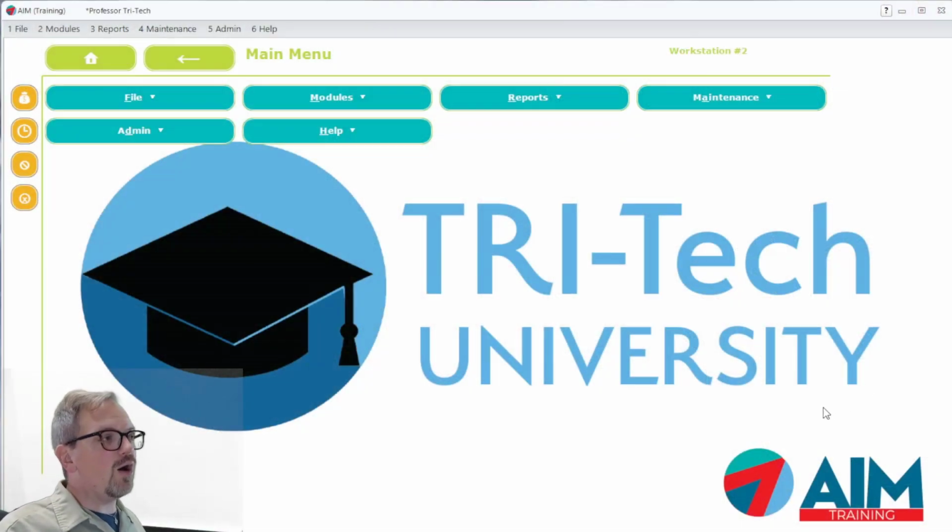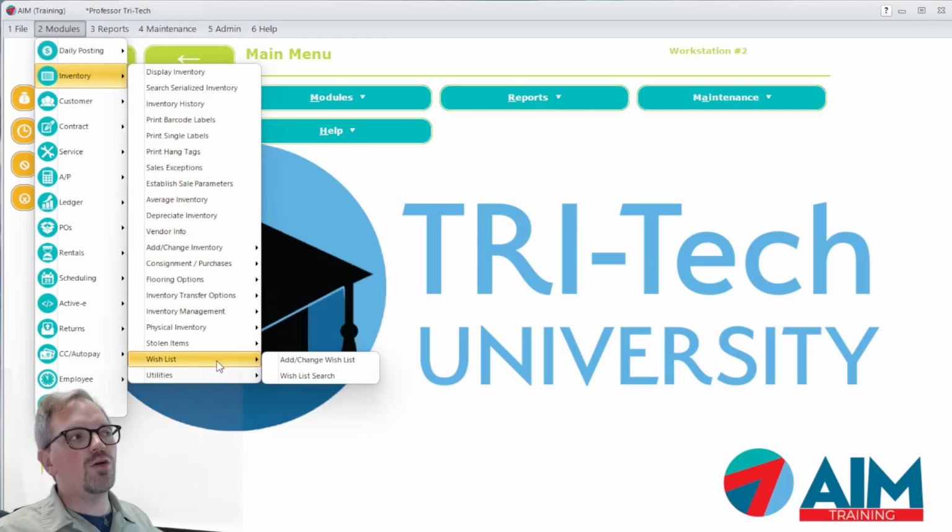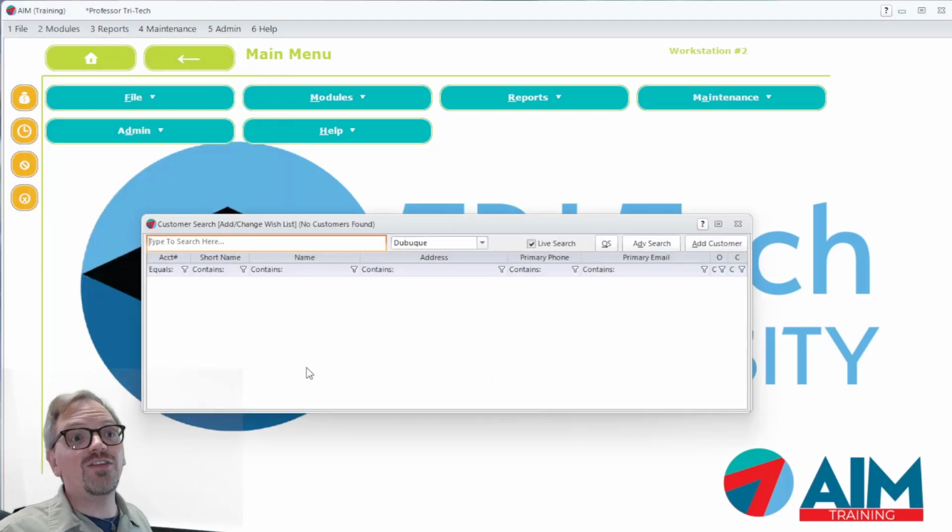Now, it's a pretty basic system when it comes to the wish list function. It's all self-contained in the modules and inventory menu right here, where you can see right next to my head where it says wish list. And it's boiled literally down to two functions: adding and changing the wish list, and then searching your wish list. So basically the wish list is a customer-centric function found in the inventory module, and it's made entirely up of details that you input into it on a customer-by-customer basis.